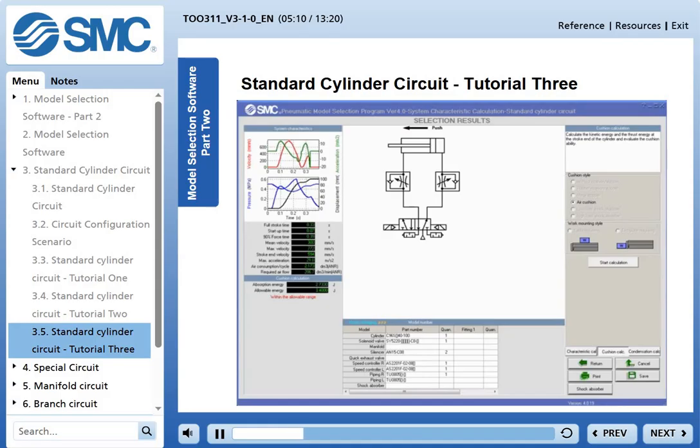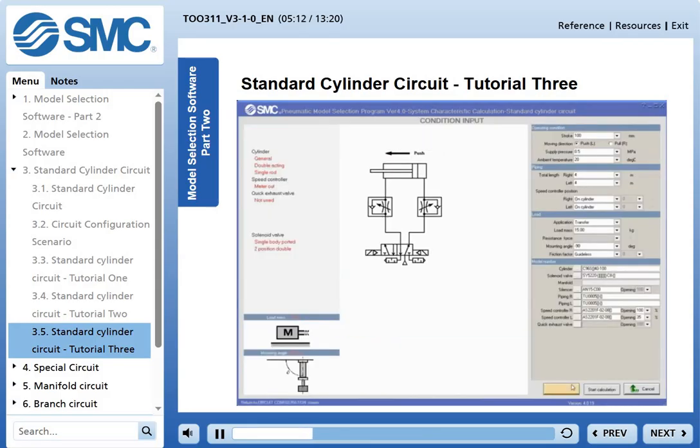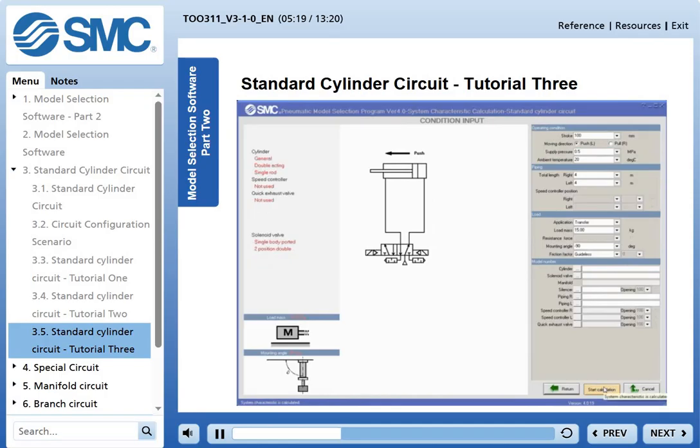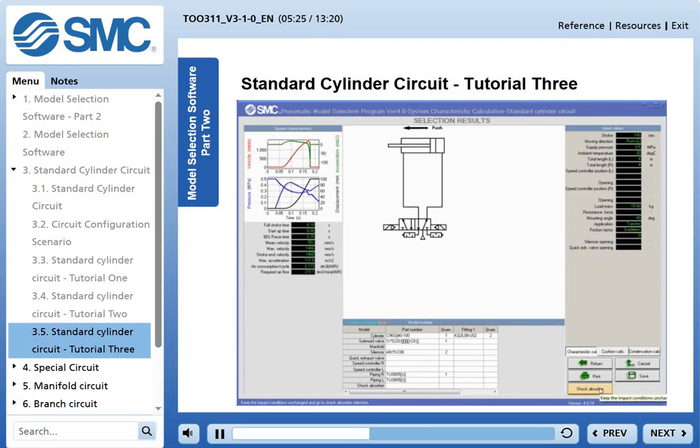To do this, return to the circuit configuration screen and remove the speed controllers by clicking Not Used. Then click Next. Re-enter the application details and conditions. Click Start Calculation. The results are displayed, with a full stroke time of 0.18 seconds.